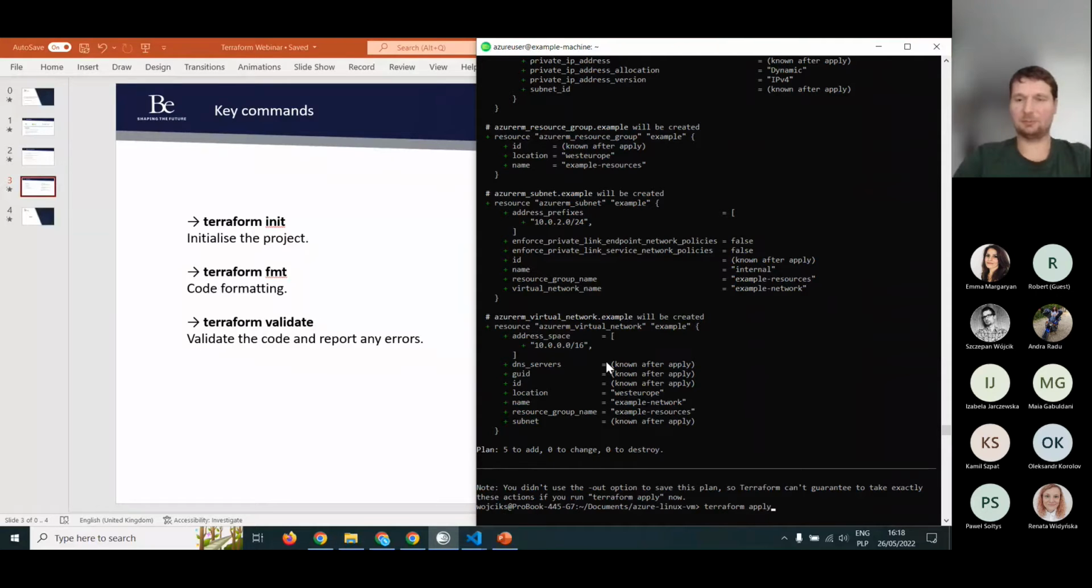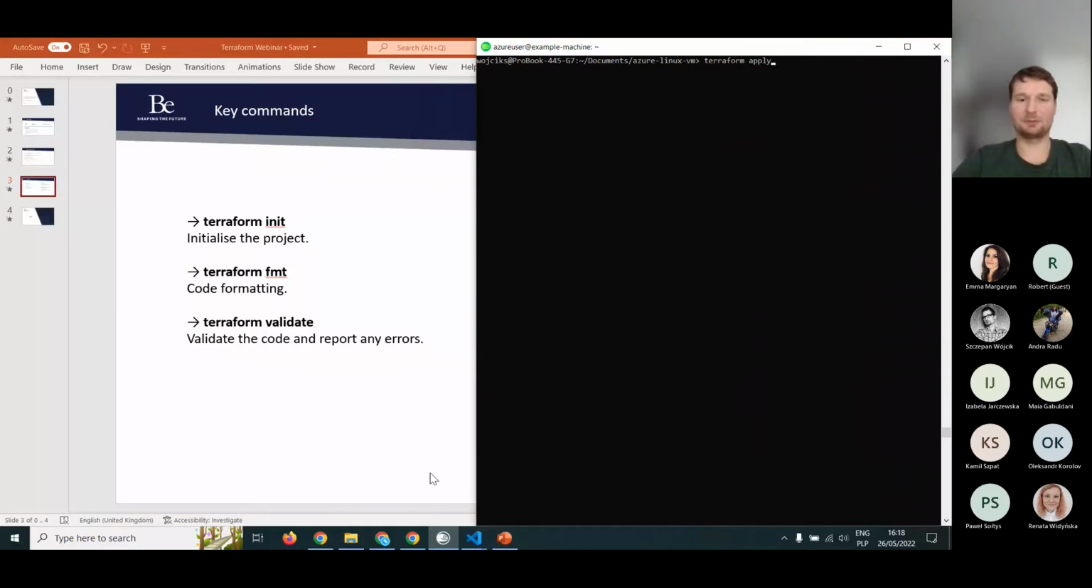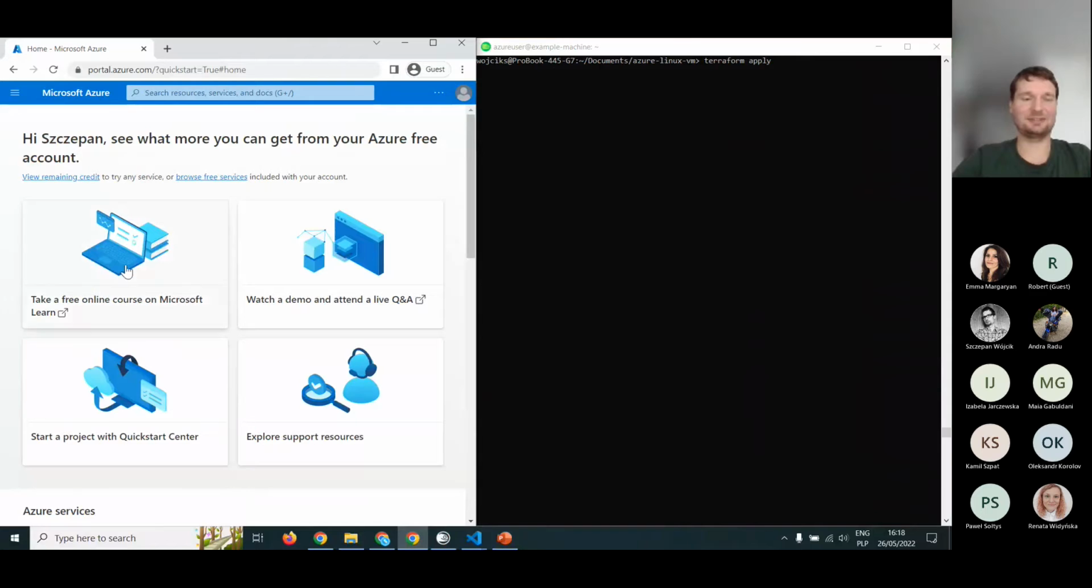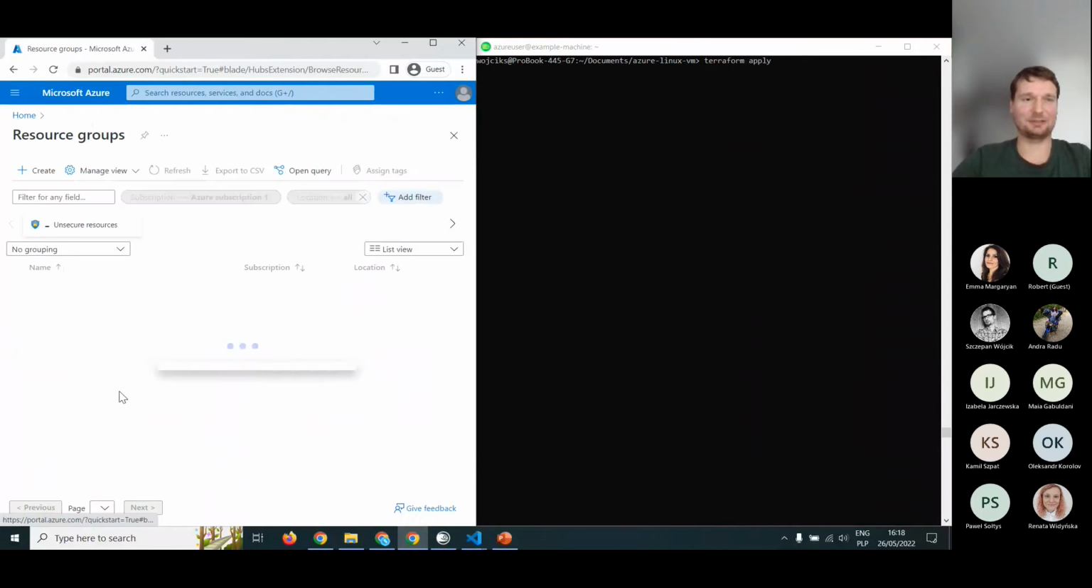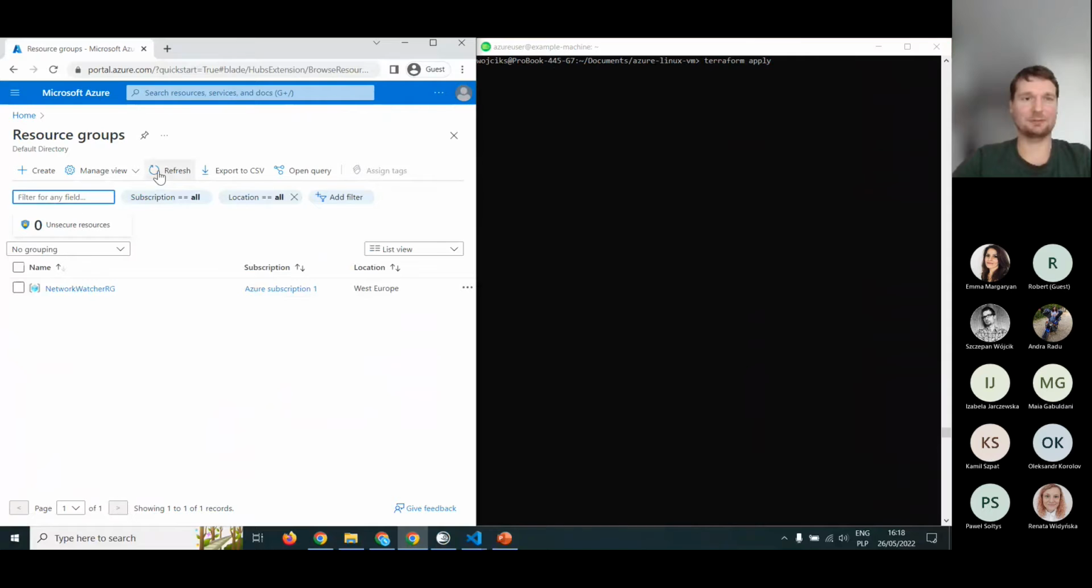Now we can do the apply command. But before we do that, let me just quickly check here in Azure if we have everything destroyed. I just have here one resource group, and that is just network watcher. That's something that Azure does on its own automatically. So let's here hit Terraform apply, and hopefully on the left we'll soon see the resource group with the VM created.